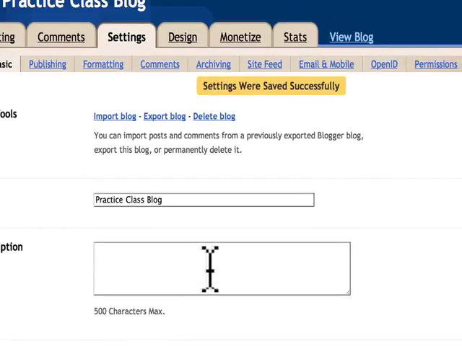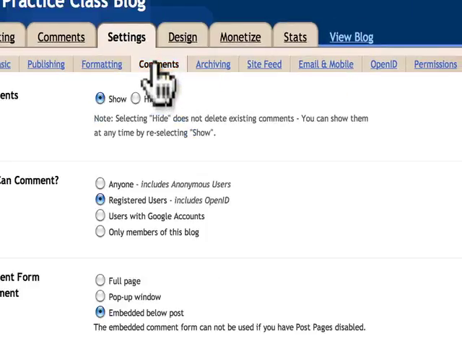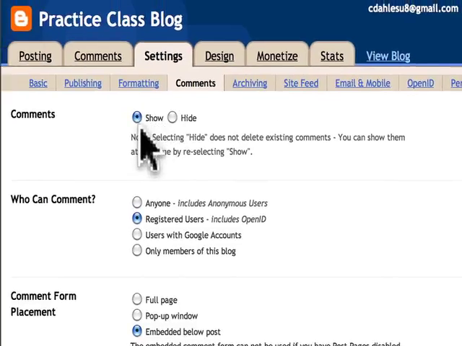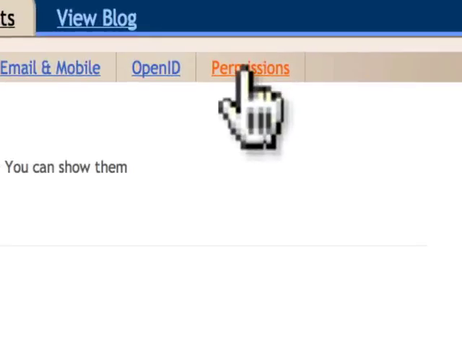Okay. Now I can click on comments. Now I can show and hide comments from this point. Who can comment? Anyone or only registered users, and just all those sorts of things that you can take time to figure out later. Archiving, site feed, and so on. Let's talk a little bit about permissions next.